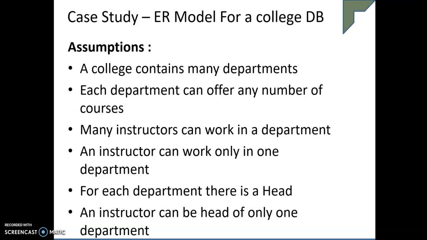Each department can offer any number of courses, starting from UG to PG and all these things. Okay, now, many instructors, I mentioned instructor, not faculty, right? Many instructors can work in a department. And an instructor can work in only one department. That means if I am working in the CSC department as an instructor, then I will be working in the CSC department. I will not be working in mechanical. So that's an assumption that I have made.